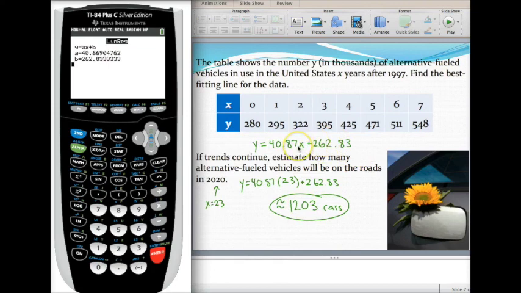Okay, now just to see that that line does really fit my data, I think it's always fun to go ahead and graph it. So go into y equals and let's graph that line. So 40.87x plus 262.83. And if I hit graph, I should see a line that really, really fits my data. And look at that, it's almost perfect going through that data.